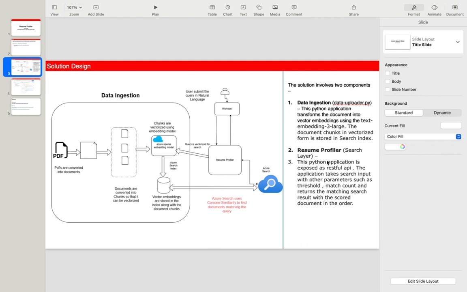So which is the second part, the profiler? In that, the application, which is exposed as a RESTful API, checks the search input and other parameters like threshold and the match count, and returns the matching search results with the score in the document order.